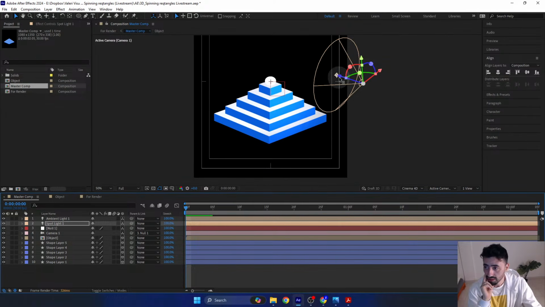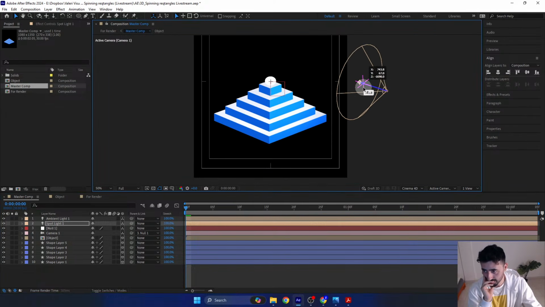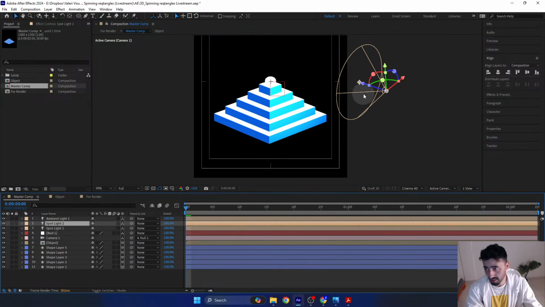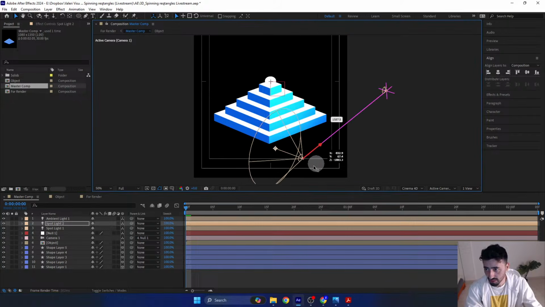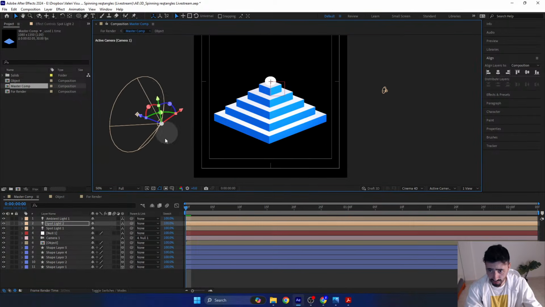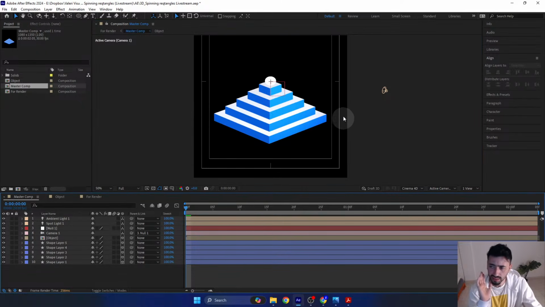Yeah, you can add other lights, but note that if I duplicate it, every light that you create is going to slow down your computer. All right, so let's stay with one light. It's totally fine. It looks awesome.